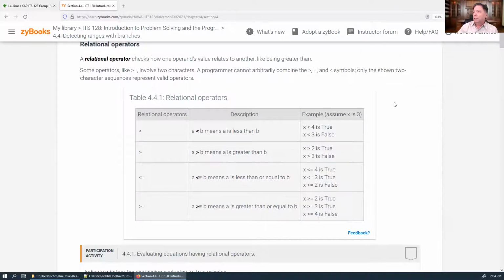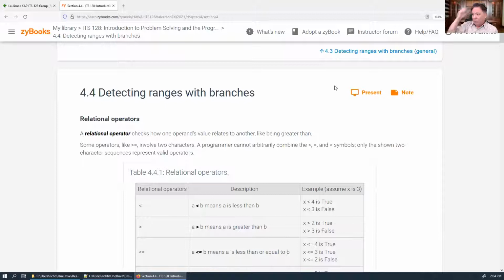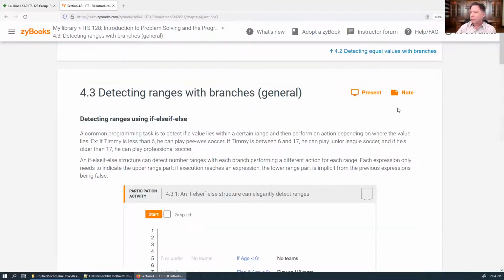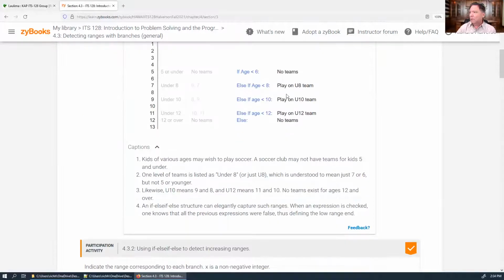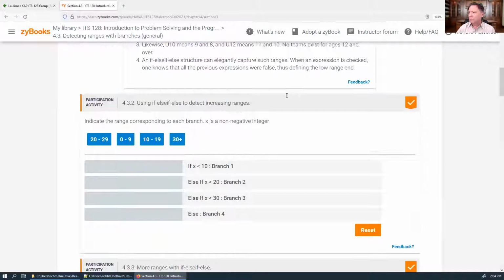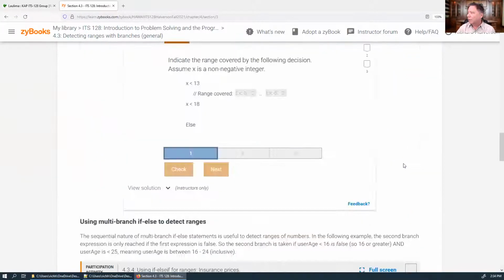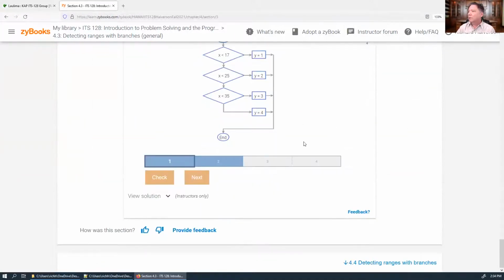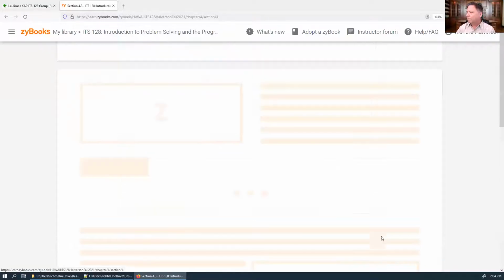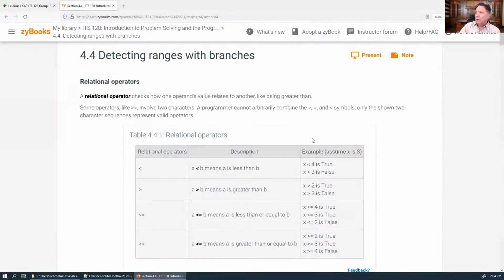All right, so I guess we're going to learn about relational operators. We haven't covered relational operators yet. We sort of have. Yeah, we've sort of covered relational operators. This is where we ended up.